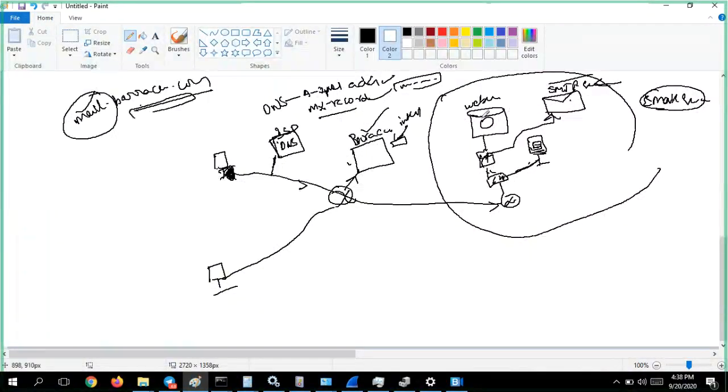Once you get this particular mail from this guy to this guy, you will inspect it and change the packet, the destination IP, to this MX record or this address. Then it will go here and reach the employee, and as and when he opens it, he will be recording.